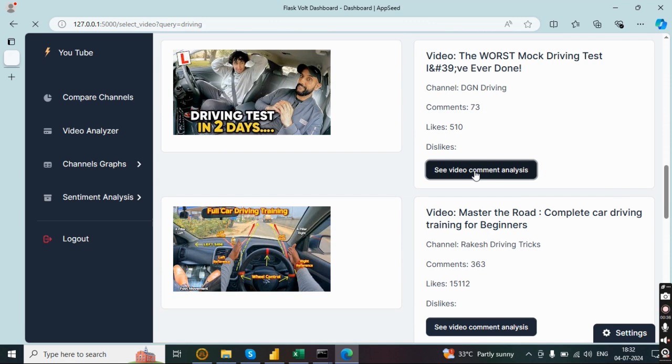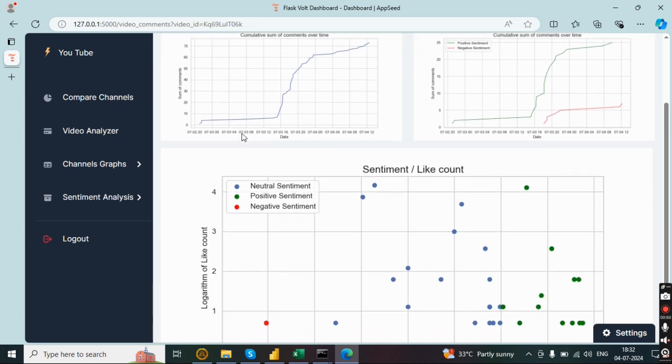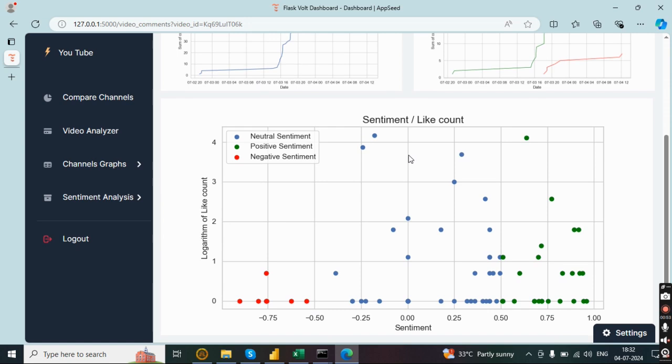Here I select this video. This video has 73 comments and 510 likes. So here it is showing the comments reports. Here the red color dot means a negative sentiment, the green color dot is positive sentiment, and the blue color dot means neutral sentiment. In that way we can analyze the positive, negative and neutral comments.